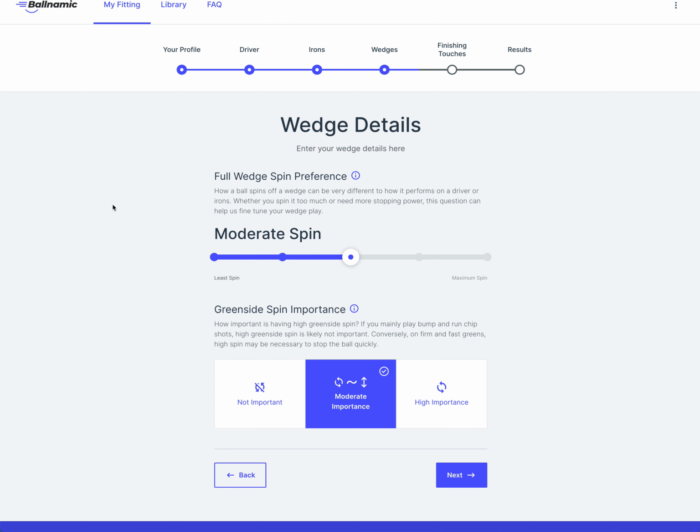So I put a fairly decent amount of spin. I do want stopping power, so I'm going to ask for a little bit higher spin. Greenside spin importance. I do a lot of bump and runs, so it's not super important, but I do play on a fairly firm and fast course. So I'm going to leave this at moderate.